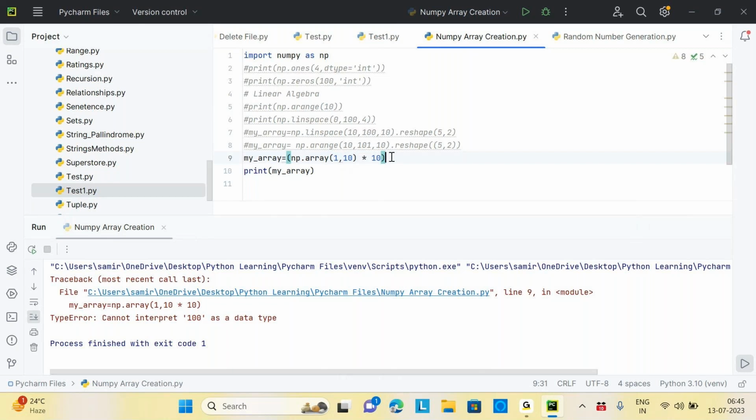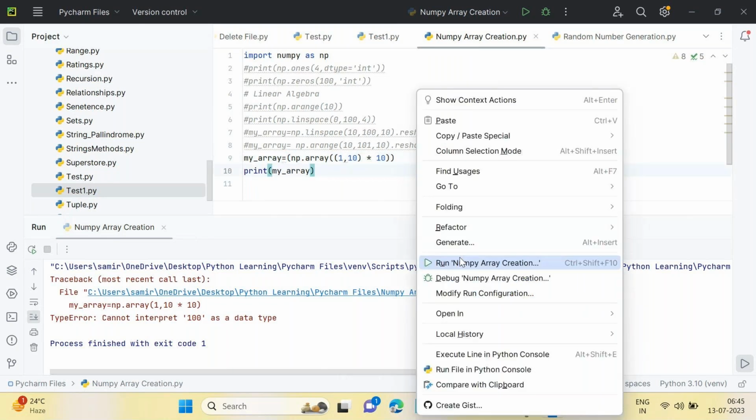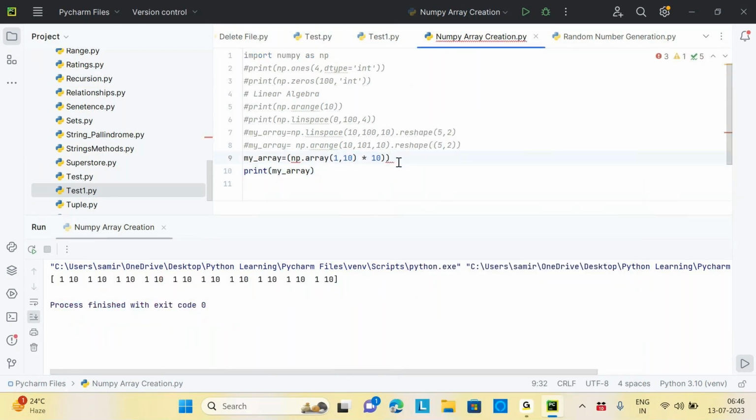Why will this... this should work, yeah? I don't know what is the error here. Cannot interpret 10 as a data type, line number 10. No, the ending bracket should be before that star symbol. Like that you are saying.